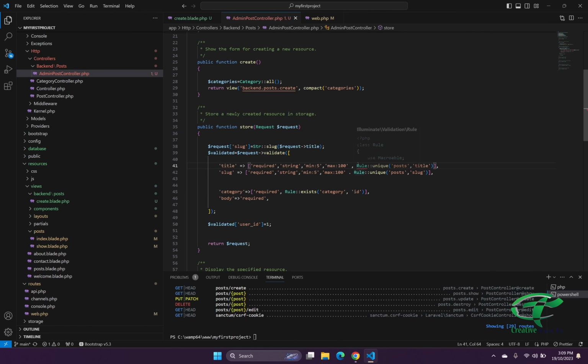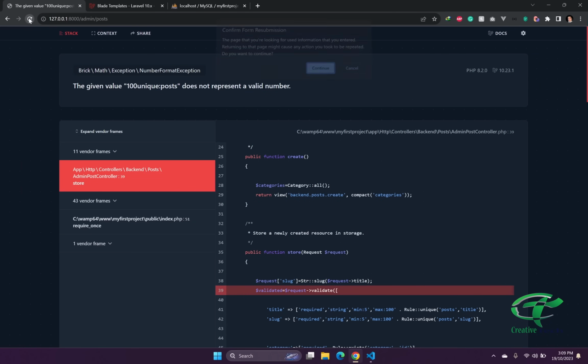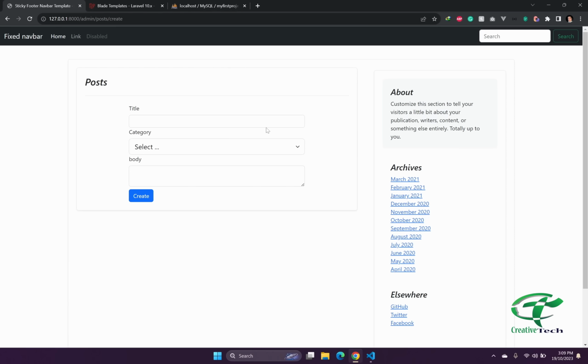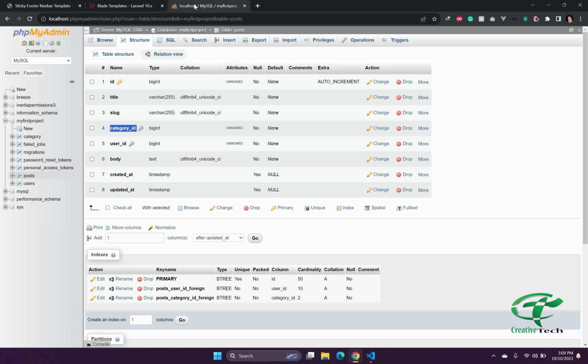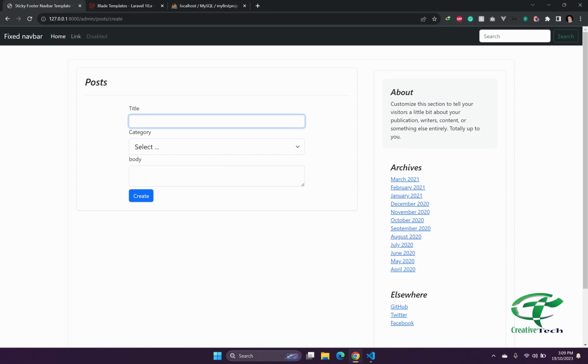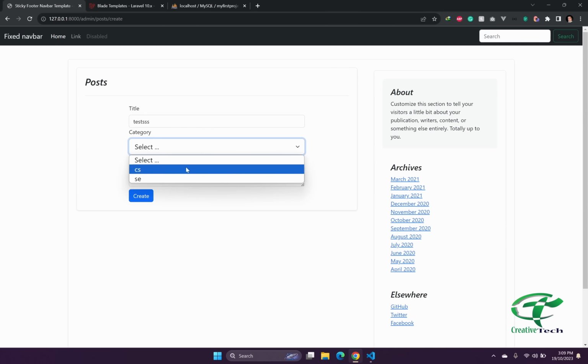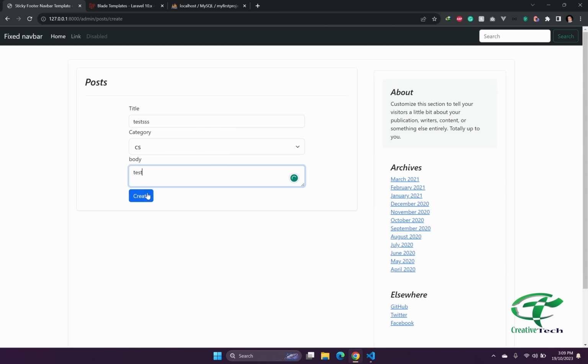This is the semicolon, not the dot sign. Now let's refresh and you can see okay. So title test. So we have some errors.